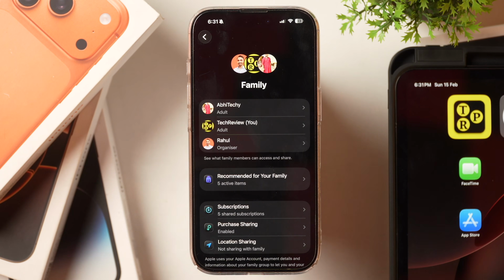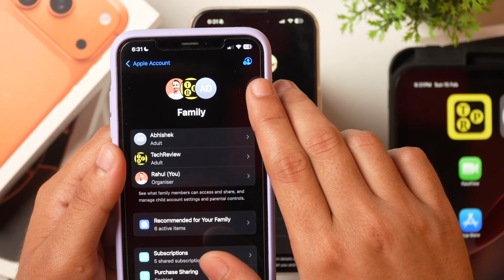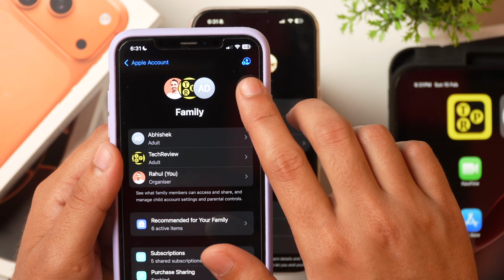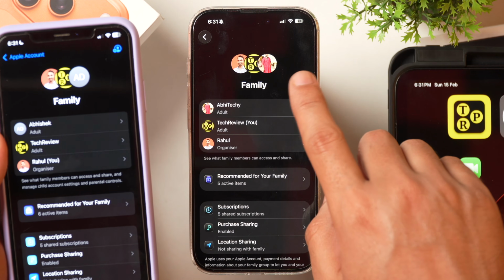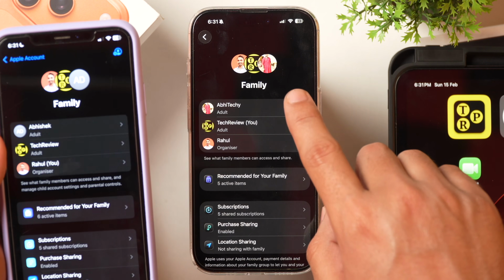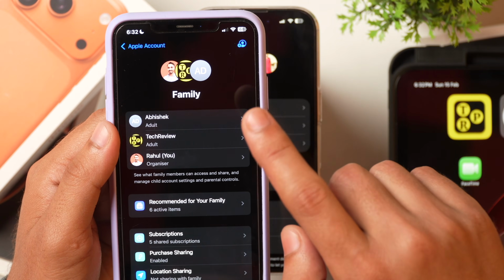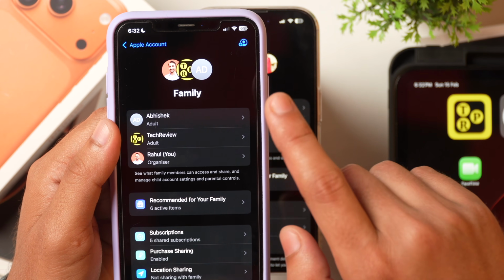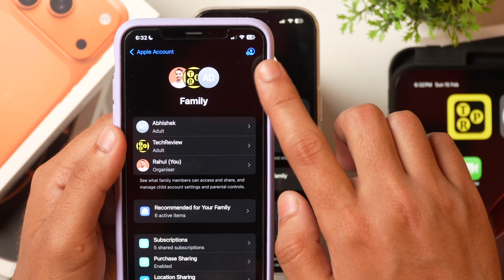As you can see here on my another iPhone, there is the option to add members to the family group, which you can't see here on this iPhone because the Apple ID logged in on this iPhone doesn't have organizer access, but on this I have organizer access. So first you have to be the organizer of the family group, and after that the first step is to tap on this icon and add members to the family group.